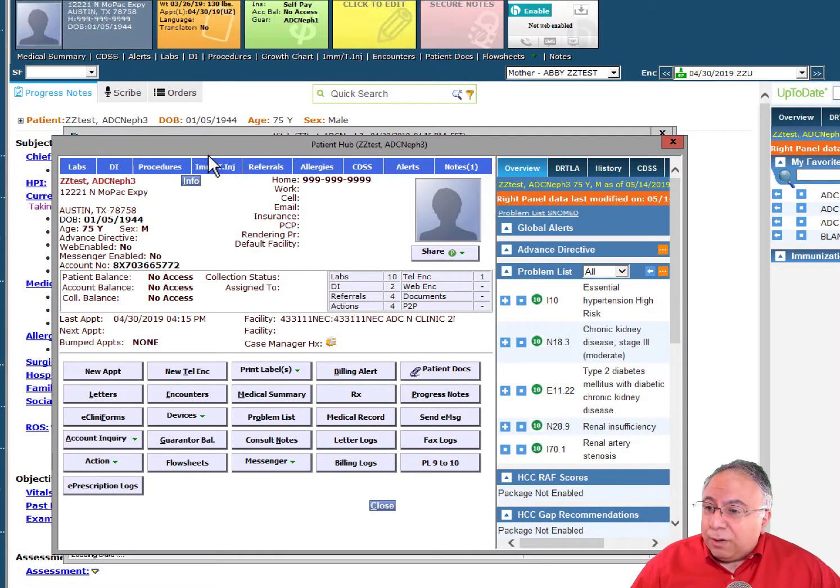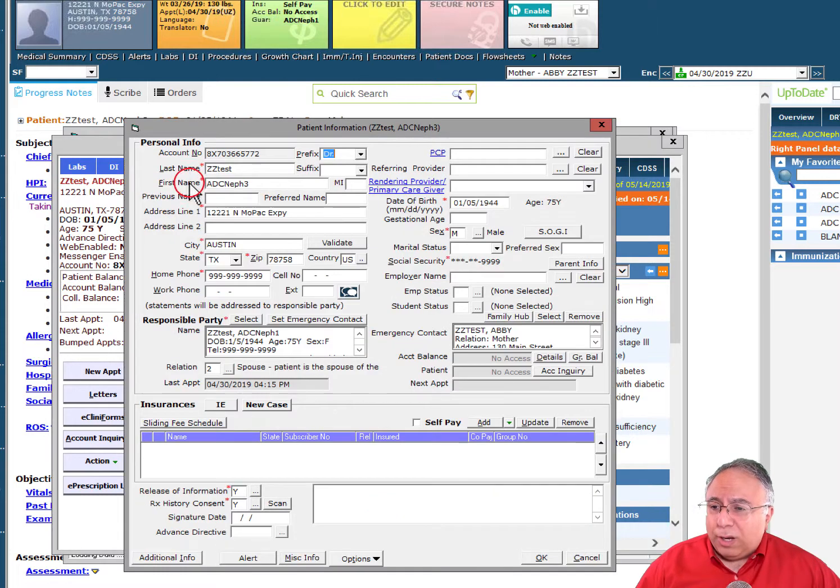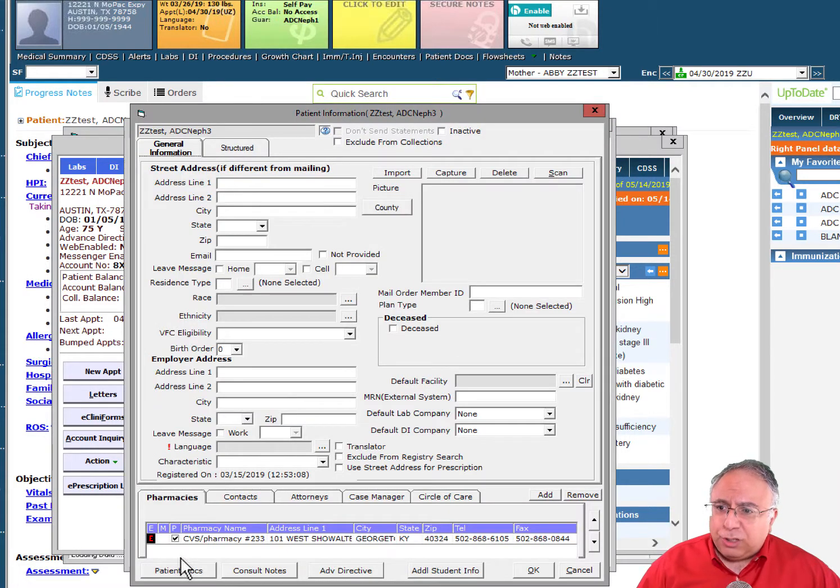You go to patient hub. Now you go to information, and we're going to update. You go to additional information. So in patient hub, information, additional information to update their pharmacy. We have to update the pharmacy ahead of the physician seeing the patient.